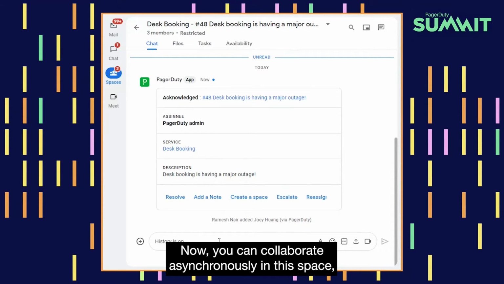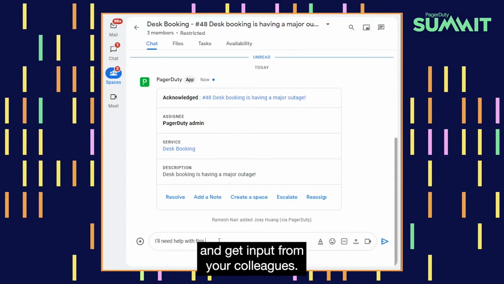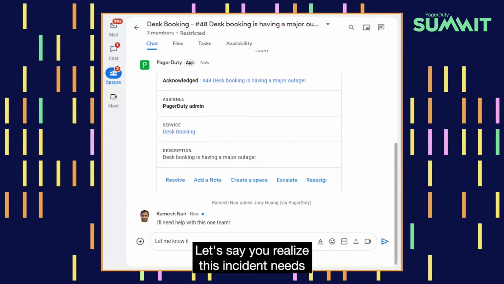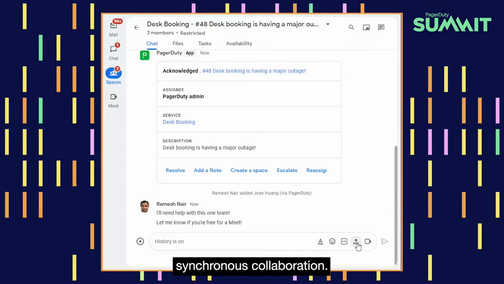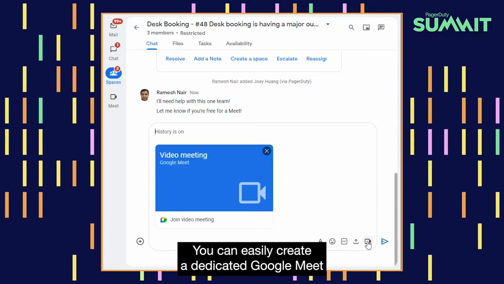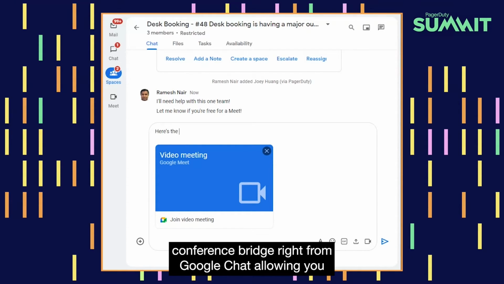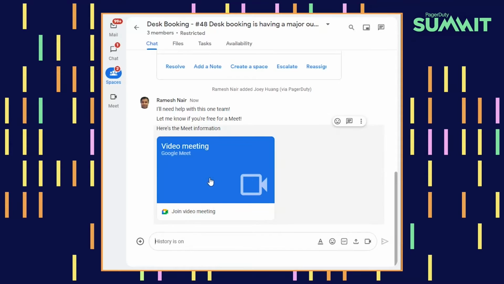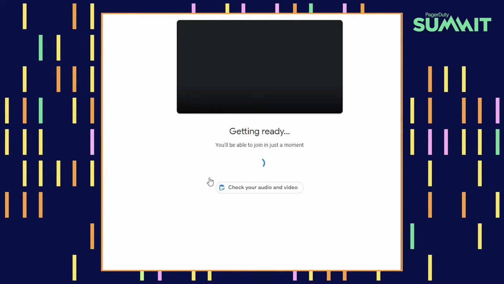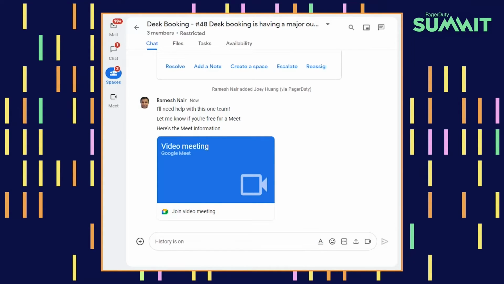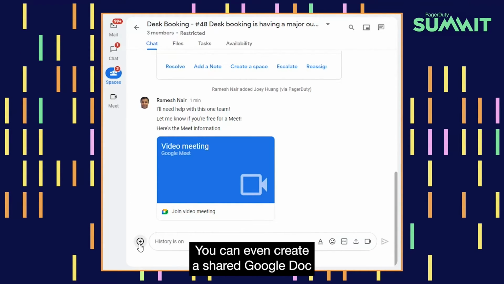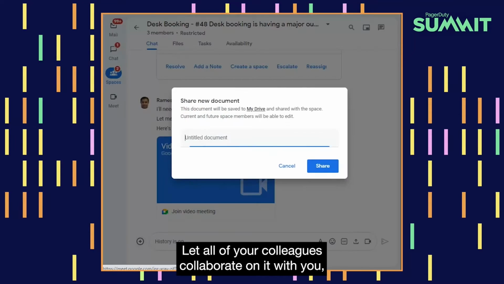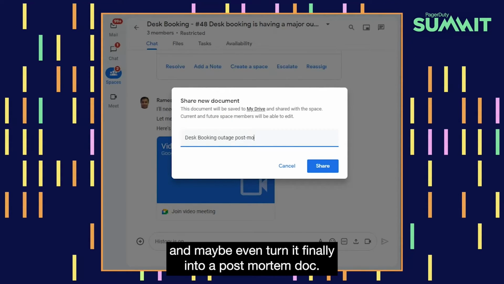Now you can collaborate asynchronously in this space and get input from your colleagues. Let's say you realize this incident needs synchronous collaboration. You can easily create a dedicated Google Meet conference bridge right from Google Chat, allowing you to hop on a call with your colleagues to even more quickly resolve this incident. You can even create a shared Google Doc in the space to keep up-to-the-minute notes on the incident, let all of your colleagues collaborate on it with you, and maybe even turn it finally into a post-mortem doc.